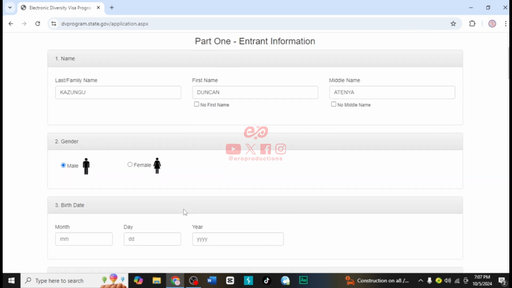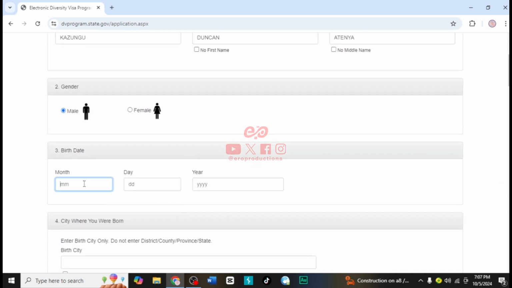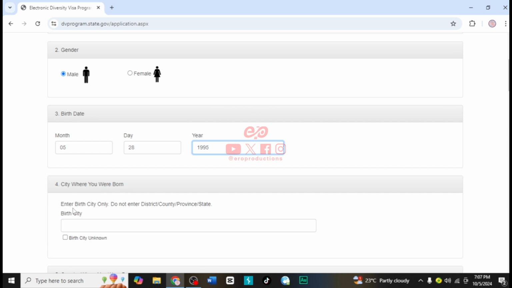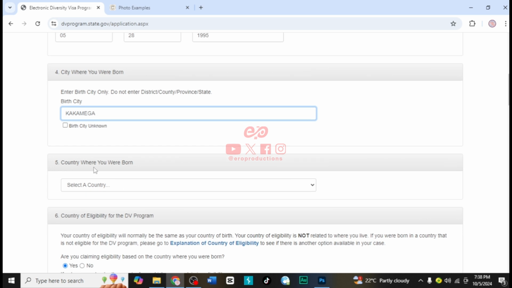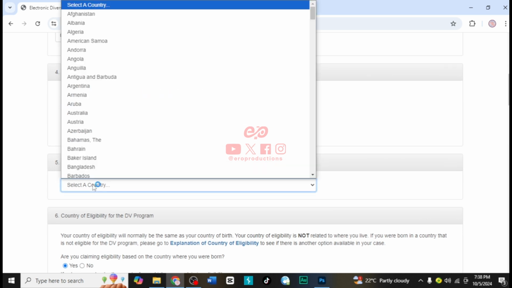Now let's move to part 3, birth date. Here you put the month that you were born, the date that you were born, then the year that you were born. We move to part 4, the city where you were born. Enter birth city only, do not enter district, county, province or state. Birth city, your birth city. Remember not to enter the district, county, province and state. Now here enter the birth city, then move to part 5, country where you were born. You'll type here your country.